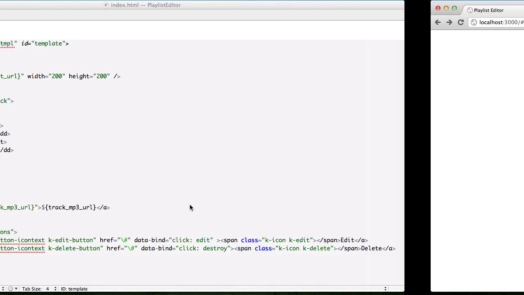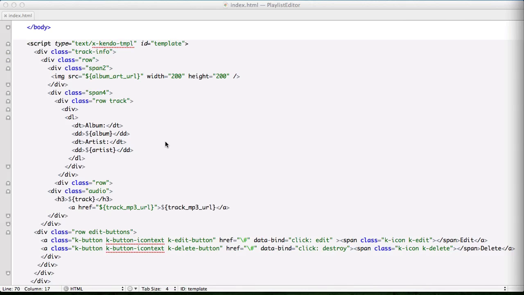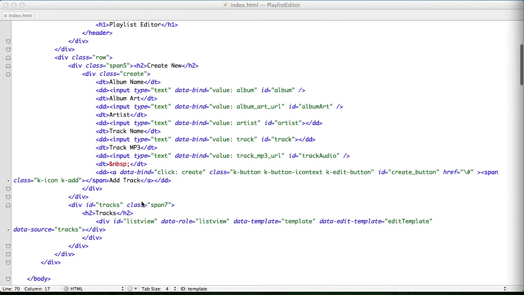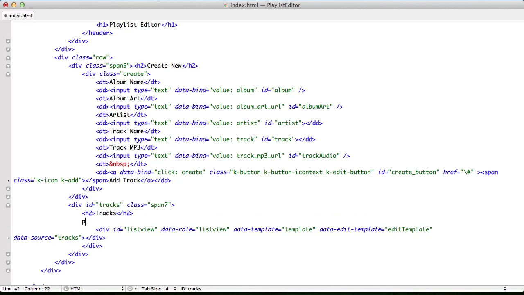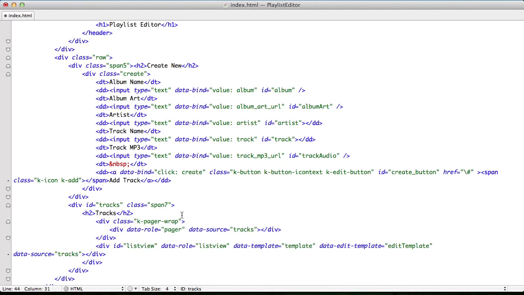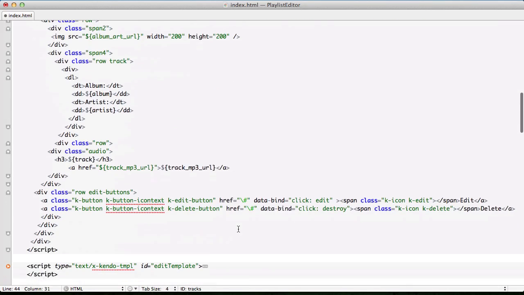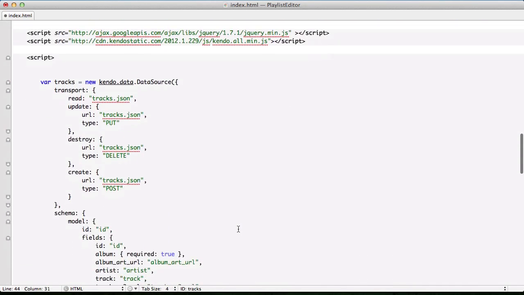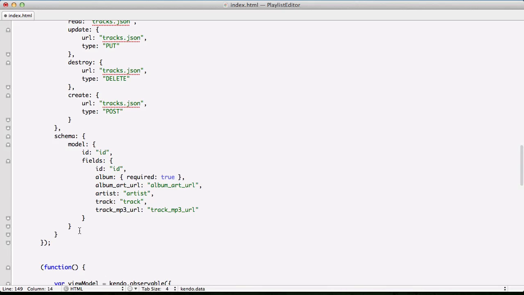And since we're using the data source, we can do some really cool things with this application. Specifically, we can add paging, and it's very easy. So I could add a pager element here that has a data role of pager, and we set the data source to be the tracks, and then we just come down on the data source and set that we want our page size to be, let's say, 3 items.